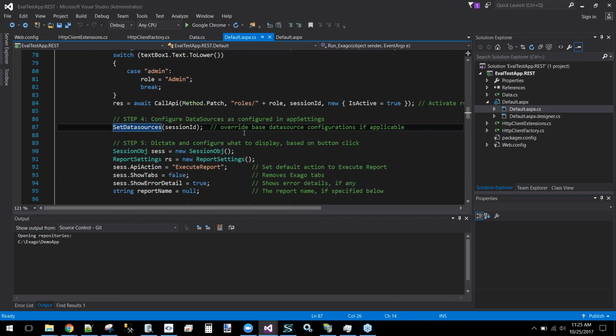From there, we can make some other additional calls. So for example, if we want to modify the session to tell it that perhaps we want to execute a report, we have our session object. We can create a new one, and we can set the API action within that session, as well as various other settings. So whether or not we want to show tabs or error detail.